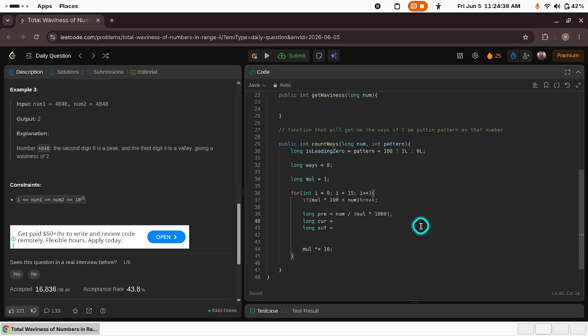Now how can I find out my current? Is there any way? Yes, there is a way: num divided by multiplier times 1000. Now how can I find my curve? I am eradicating my last three digits. It's simply num divided by multiplier, which will just eradicate the suffix. Multiplier is nothing, just the suffix.